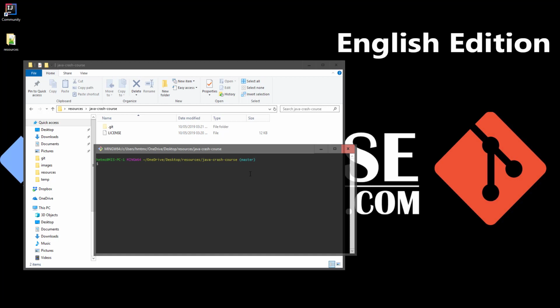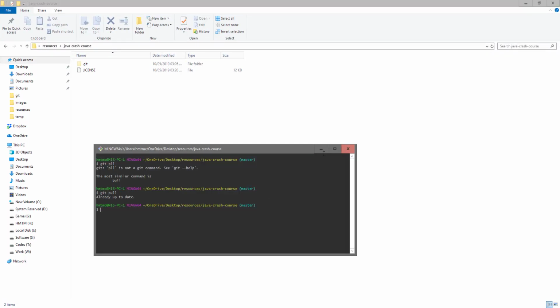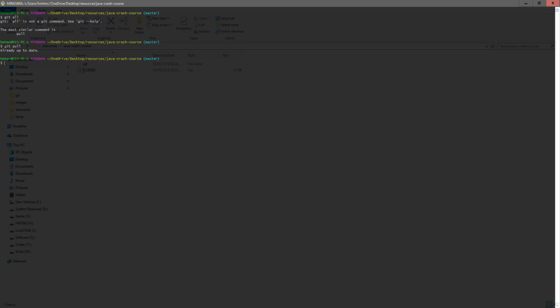Here if I give git pull, git pull actually pulls data from the remote repository to the local repository. Here you are seeing it shows that the project is already up to date. Now I am going to add a file into my repository.